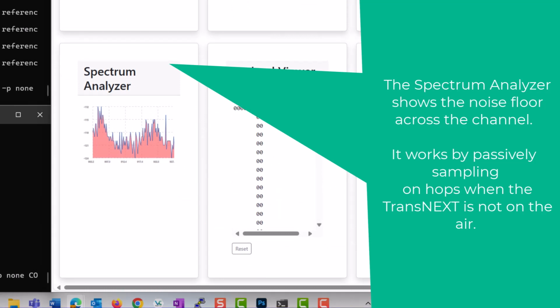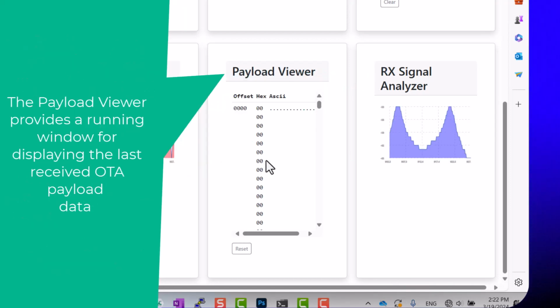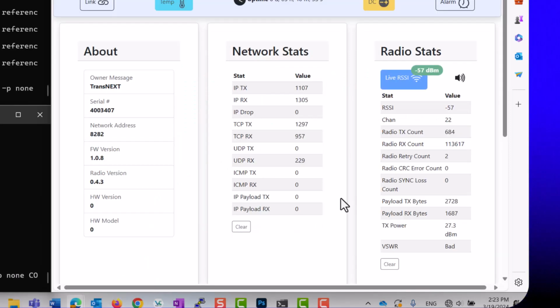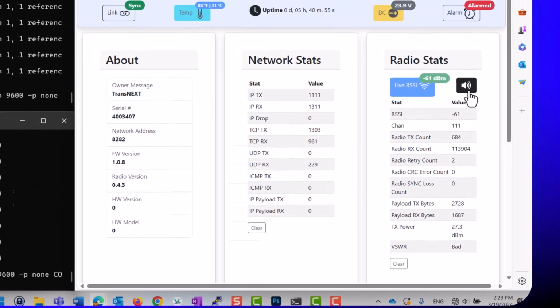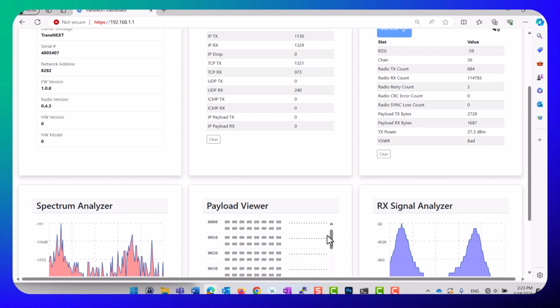We now have a spectrum analyzer, which is really nice. It gives us a nice clean range of the 902.8 to 927 spectrum. We have an RX signal analyzer as well, and then even this payload analyzer. Overall, really good information, a lot of good details on this new dashboard.